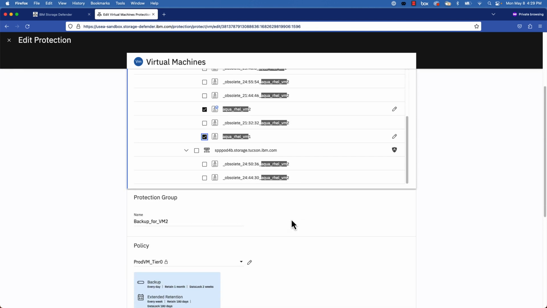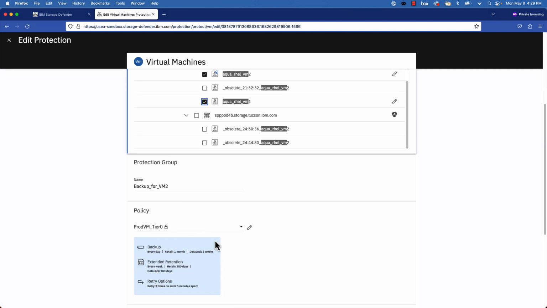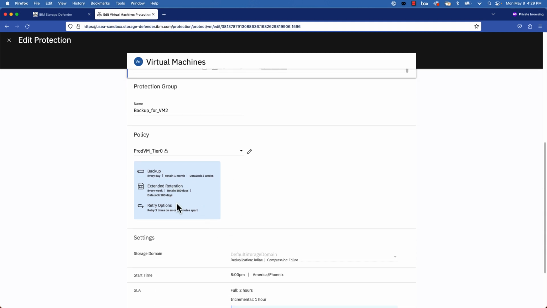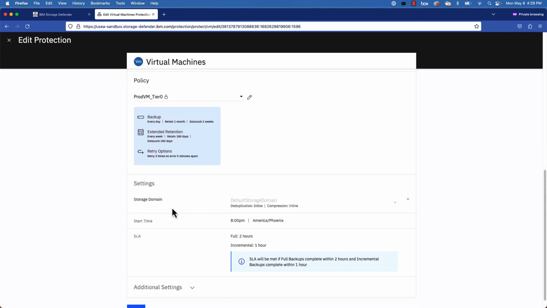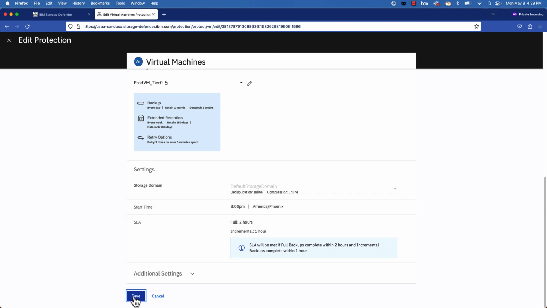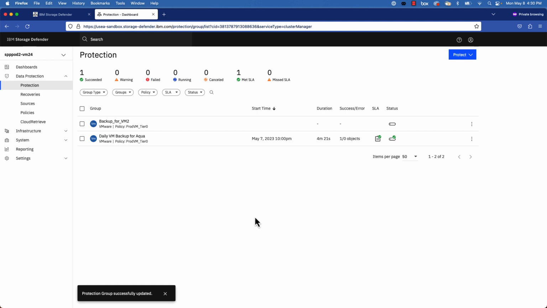And again, we can page down and see different things like the name of the protection group, the policy it's assigned to, even review the policies that are being assigned or used. We can see the storage domain that it's assigned to, and then go ahead and save it. At this point, we're now going to protect 2 objects instead of just the one.